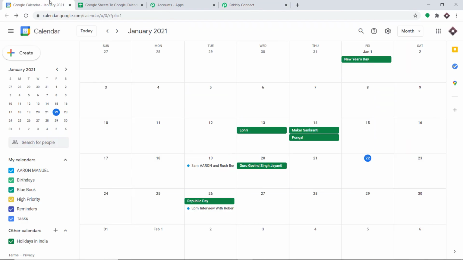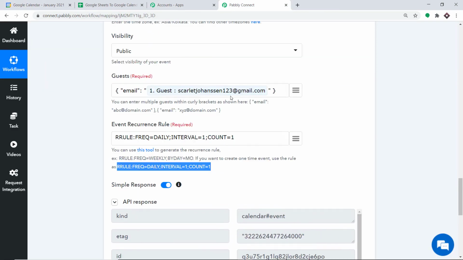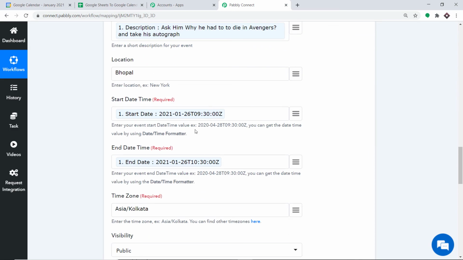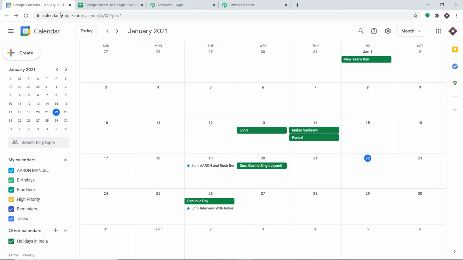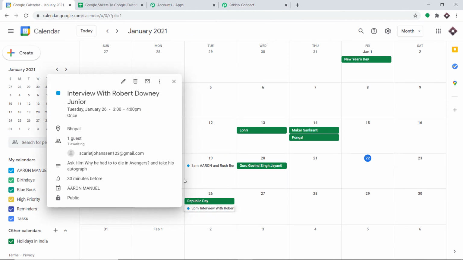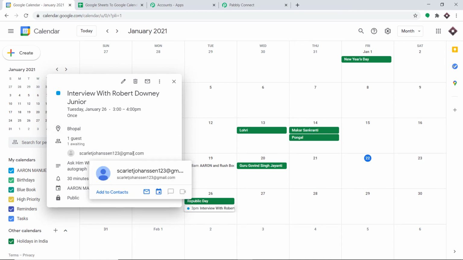So let's have a look. Okay, let me see the event. It was on 26th. As you can see, there is an event called interview with Robert Downey Jr. and the guest is Scarlett Johansson 123@gmail.com. Excellent. The presence of this event shows that we have successfully integrated Google Sheets and Google Calendar with the help of Pabbly Connect. So how about we double check if our integration is working fine or not.